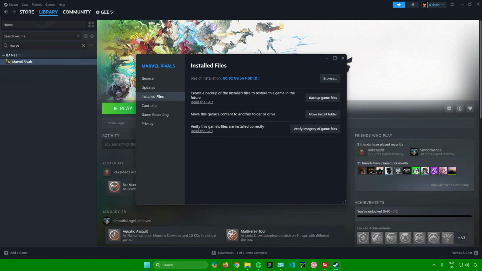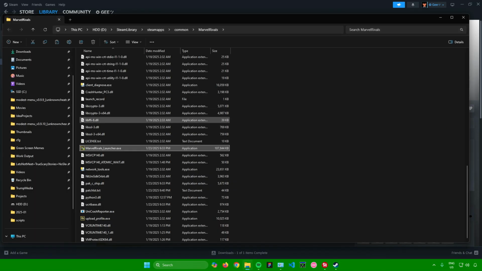Go to properties right here, and then once you're here, just go to installed files and then simply click on browse right here. And then once you're here, what you want to do is scroll down until you see the Marvel Rivals launcher right here.